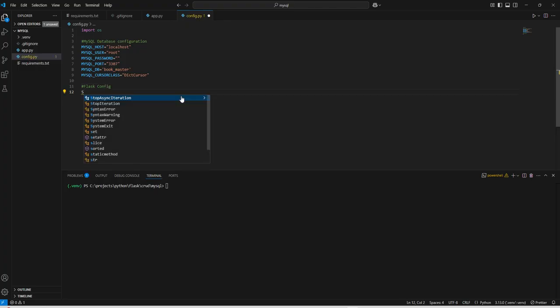Now next thing, we need to add some Flask configuration. Here we can add a secret key, and here we can use os.urandom(24). Now what is the secret key? It will generate a random 24 byte string, which we can use as a cryptographic key. Flask uses this secret key to secure our session cookies and cryptographic operations. Now with this we are done with our database configuration.